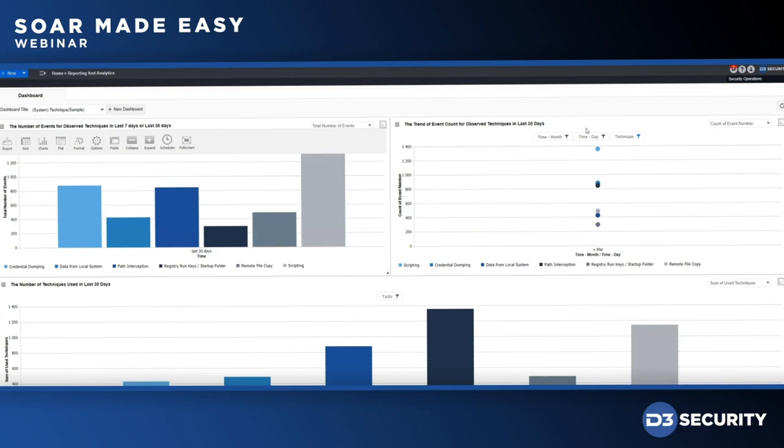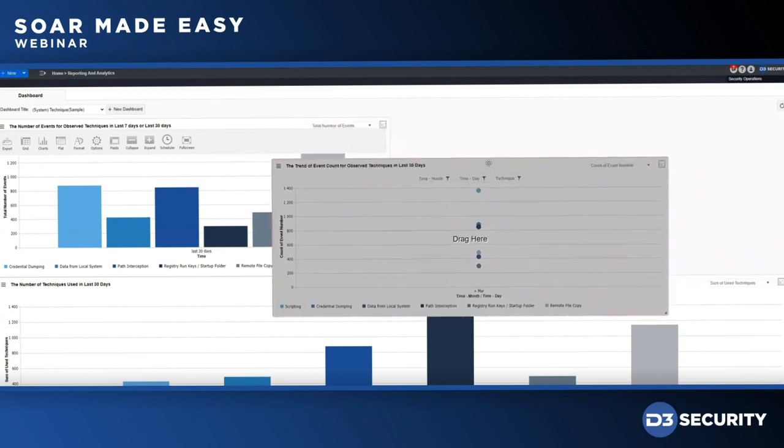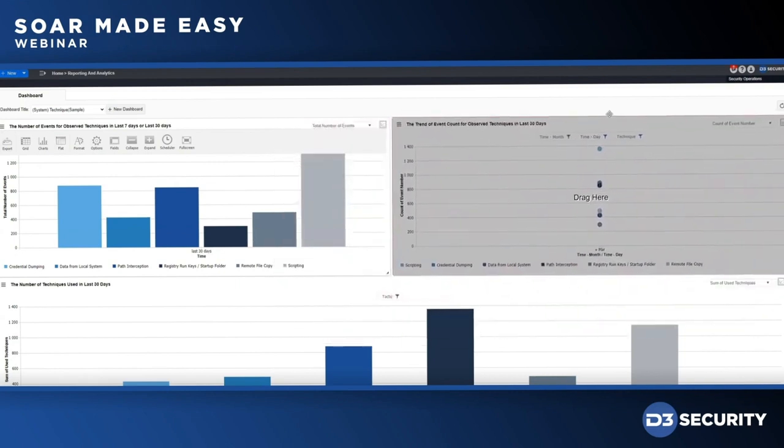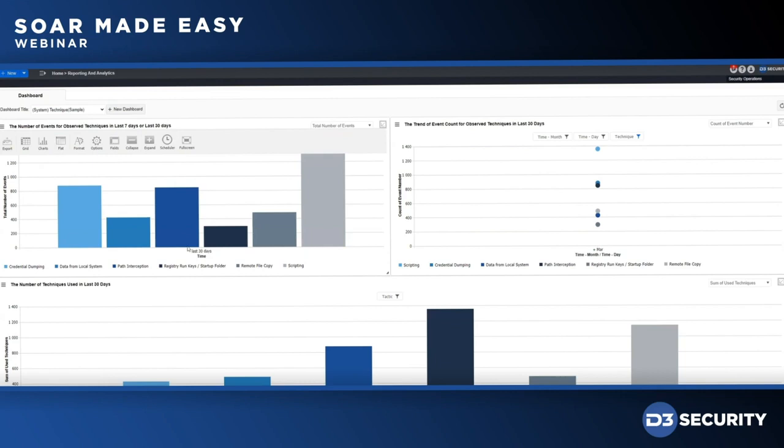The dashboard here itself is malleable. I can move the reports around. I can create them however I want. I can resize them. And it just gives me the flexibility to build out the different types of dashboards that I may need in order to properly trend and metric upon all the different types of data that's coming into the environment.